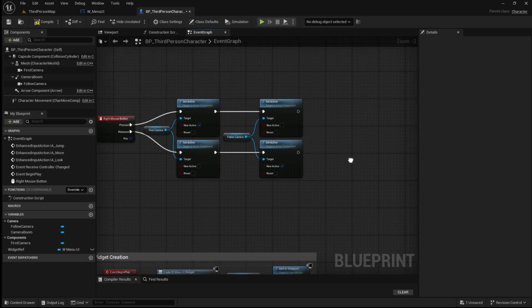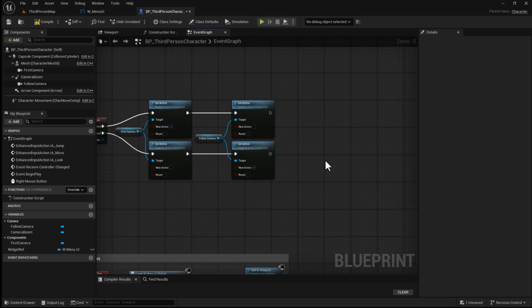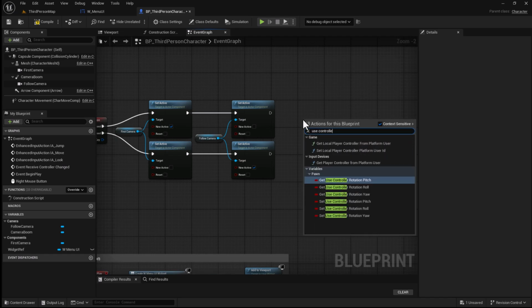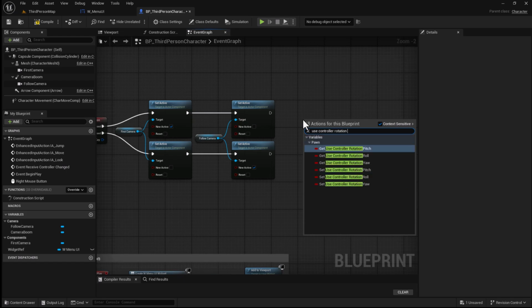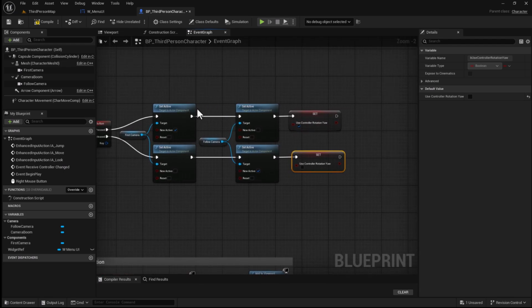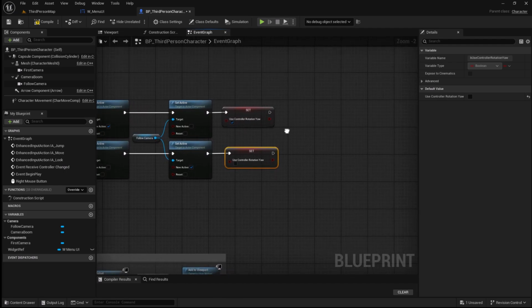All right, moving on. So for this next part here, we're gonna get something called use controller rotation, I wanna say. Yes, we wanna do a set, okay? And we can go ahead and duplicate that as well, and just hook these up. Okay. And then we're gonna set this top one. We wanna use, when we're in that first person, when we press it down, we wanna use this rotation, okay?